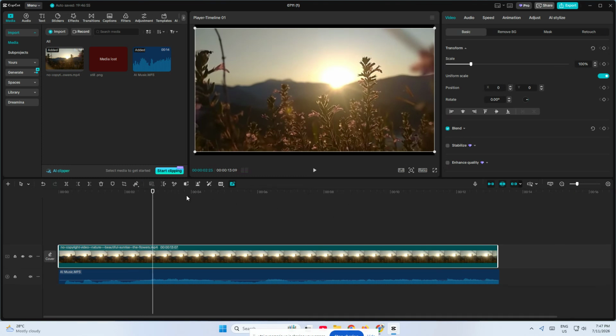Cropping in CapCut is a really simple way to improve the look of your video fast. Whether you're cleaning up the frame, changing the focus, or preparing content for different platforms, this tool gives you a lot of control with just a few clicks.